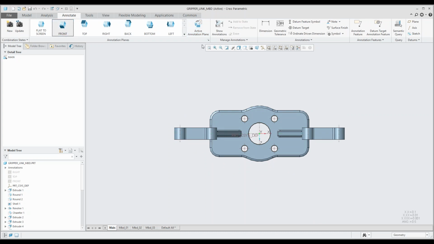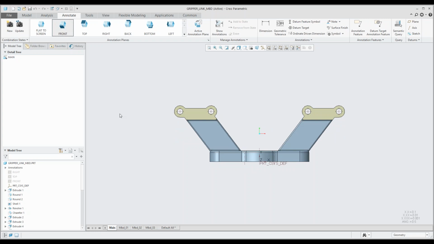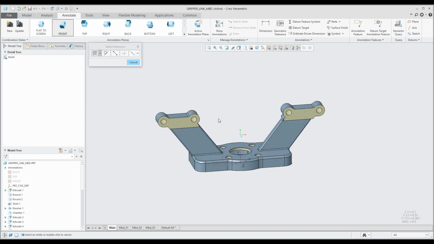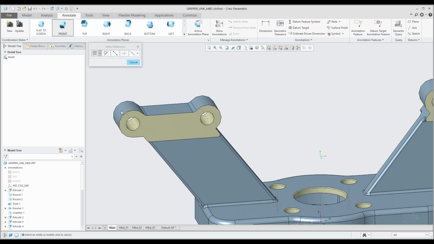So for the first one, I'm going to hit front. Let's say we just quickly want to place some dimensions. We just want an overall size. So I'm going to hit dimension and select my references. Remember, you're still in a 3D model, so you can make your life a lot easier by just dragging the component. And if you want to select the surface, you can change your filter to whatever you want to select.